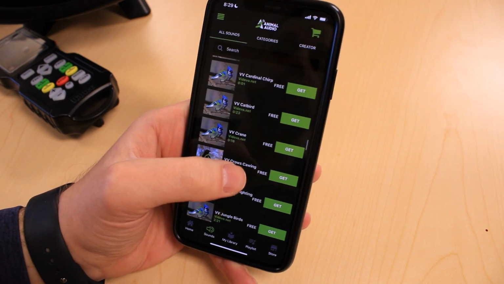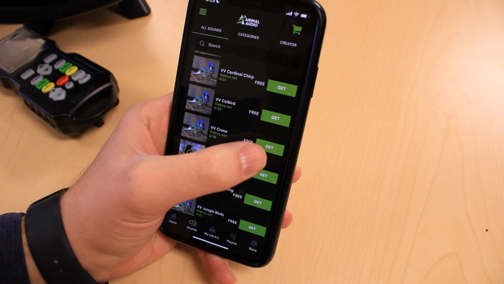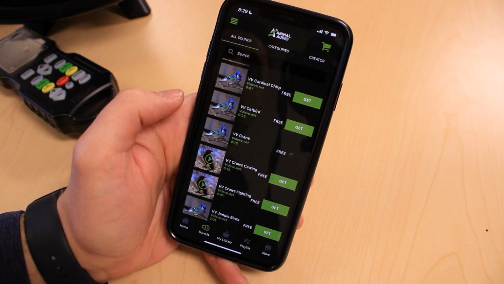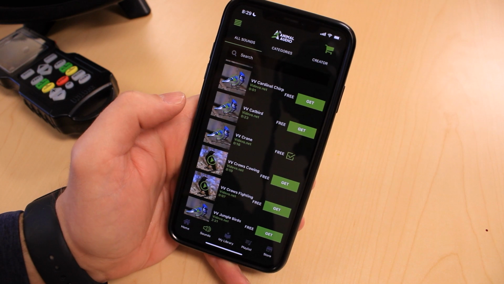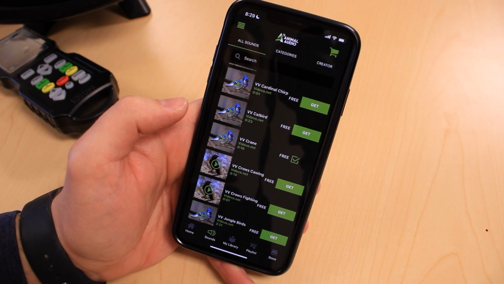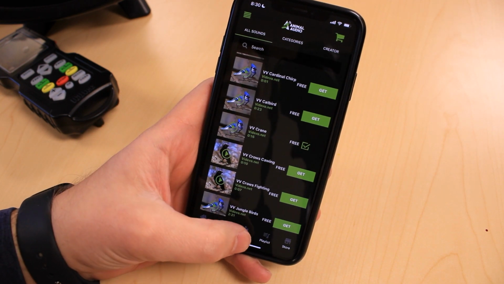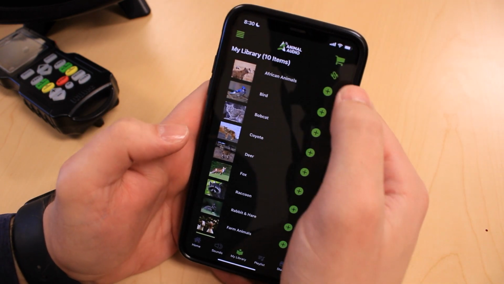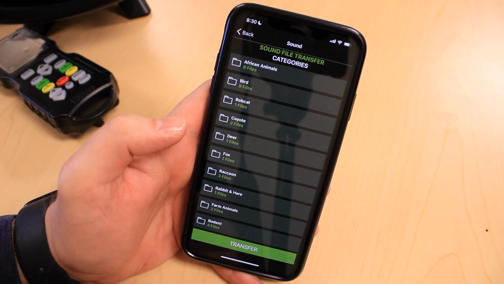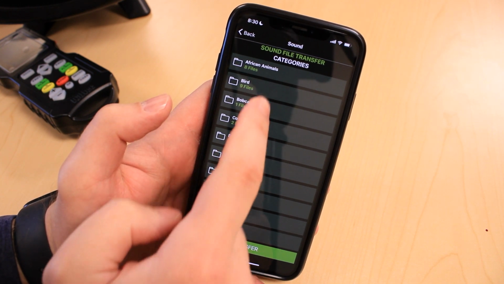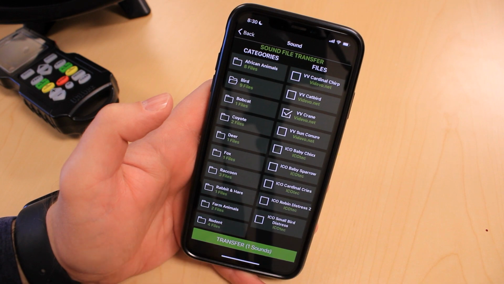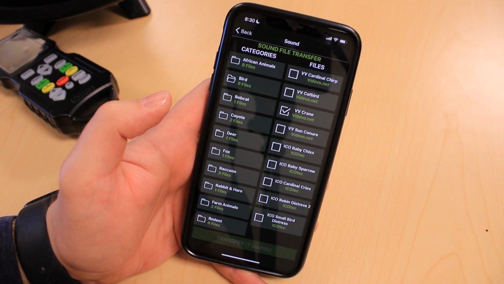We'll grab VV Crane as our free sound. We'll hit get right there. It'll take a second here to download the sound to our phone. And then if we want to go ahead and put that right onto our caller, what we're going to do is move into My Library down at the bottom. We're going to hit the transfer button right up there in the top right. And we'll hit bird. We'll find that VV Crane that we just downloaded. And then we hit transfer.